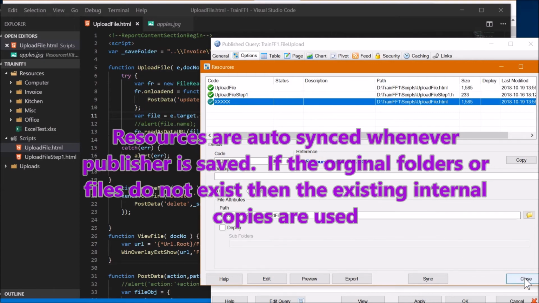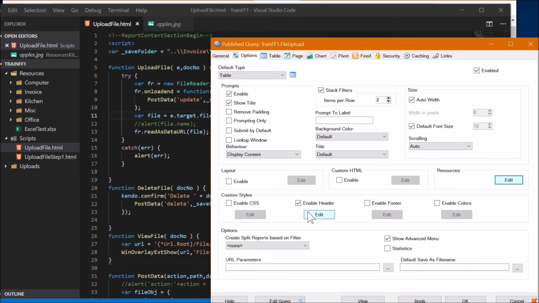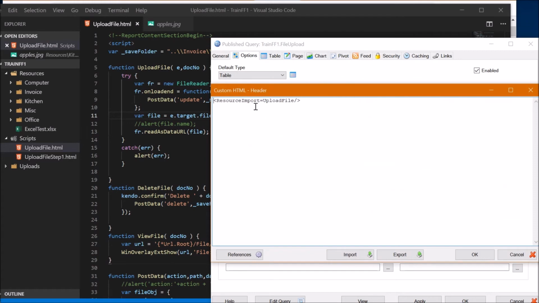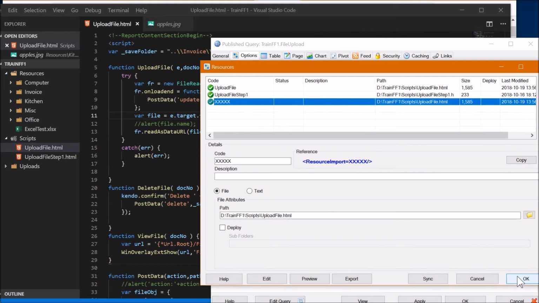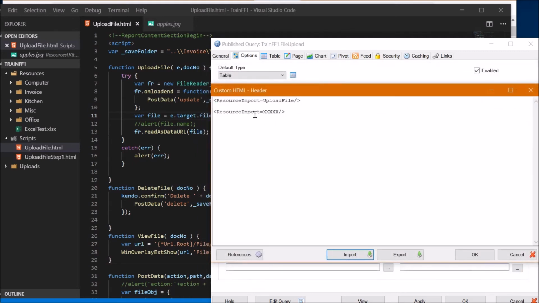To bring the resource into the publish report, I've used the header section of that report. So we come into here, and I'll just do this again. I'll say import, and because I have resources defined, it will not go to the file system, it will go to the resources and ask me which resource I want to drop into that header section. So I'll go, it's this one I've just created, and there it is. So that's how the resources are brought into the header or the footer of your published report. Now obviously I don't need that one, I've already got this section here.